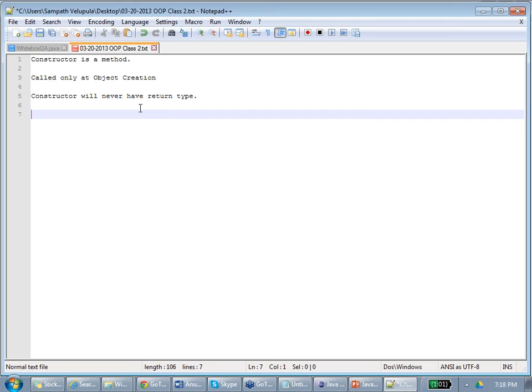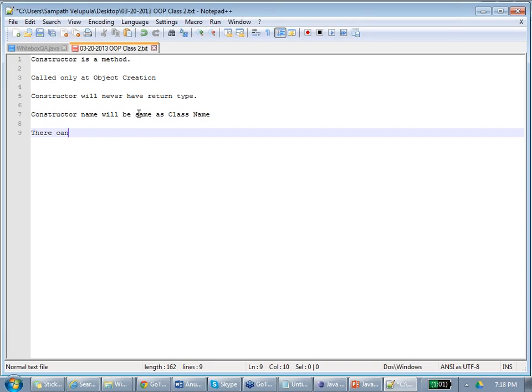The constructor name will be the same as the class name. So if there is an account class, the name of the constructor will also be account. Agree? There can be multiple constructors, as long as the signature is different. What is a signature? Let's go and see that.